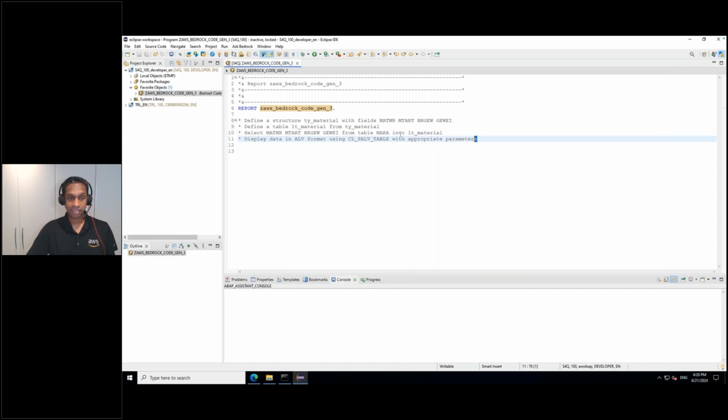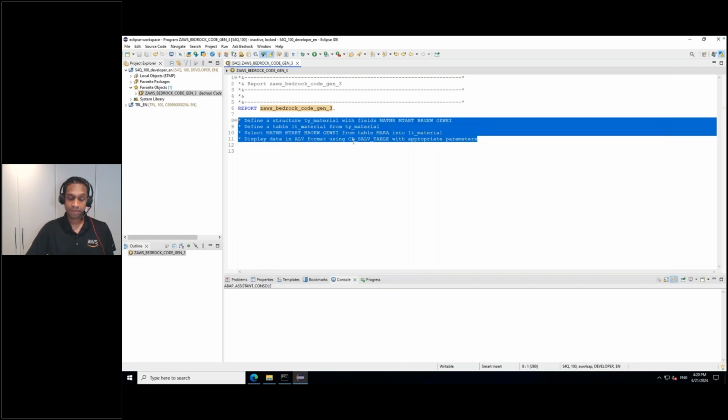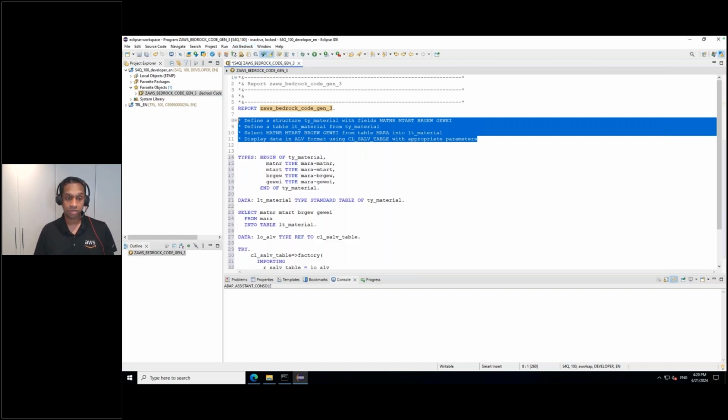I will then select these lines of prompts and invoke the SAP ABAP Assistant using the menu Ask Bedrock, ABAP Code Assistant. The SAP ABAP Assistant will then send these lines of prompt to the Anthropic Claude 3 Sonnet foundation model using the Amazon Bedrock APIs, and the code is displayed back here in the editor. I can review the generated code and modify it as per my requirements.